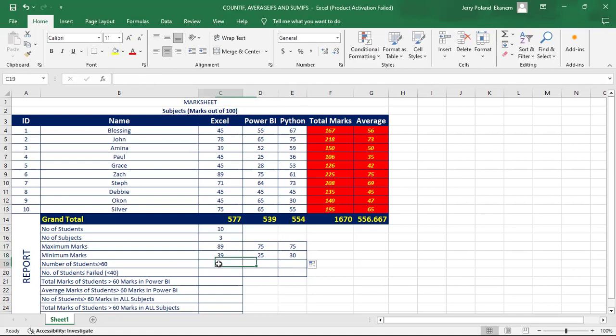Now, let's move into something a bit more dramatic. All right, let's look at the number of students that score greater than 60 in Excel. That's where we're going to be using the Countifs function. There is a condition attached to this count. All right, students that score greater than 60. Okay, what do we do? Equals to count.